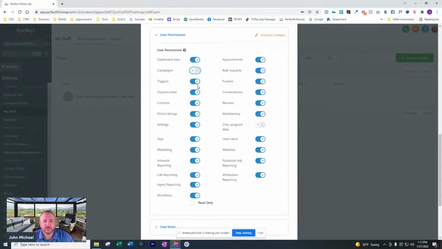Campaigns and triggers, these are depreciated features, so they'll be disabled. Opportunities is your CRM. This is your main sales pipeline where all your leads are tracked through their sales journey. This is critical, and absolutely everyone should have access to opportunities as well as contacts. Online listings, no harm in leaving that on, that's fine.